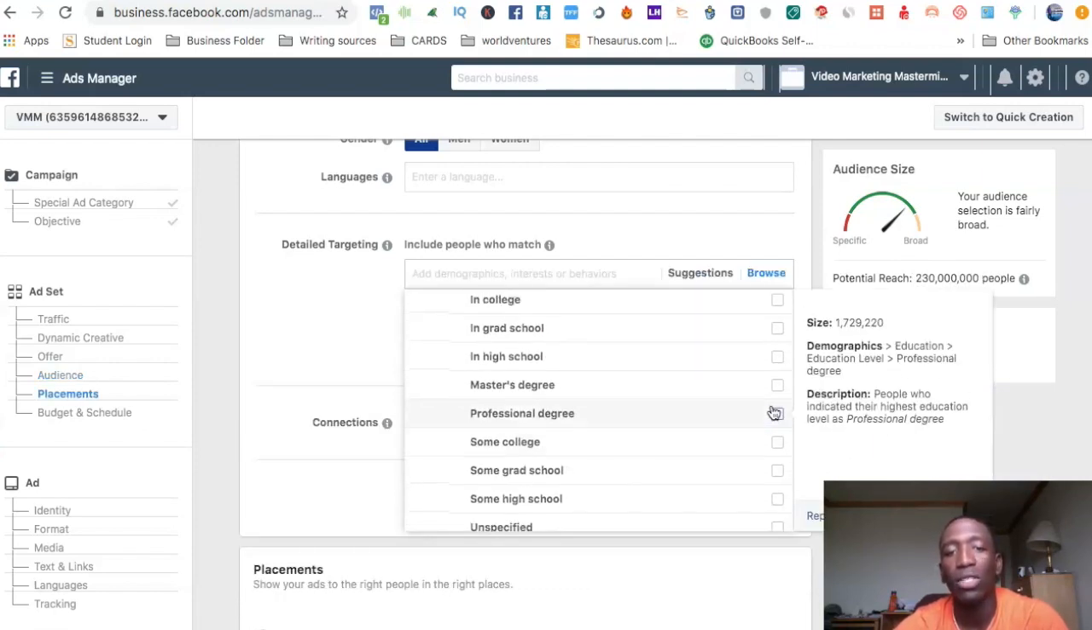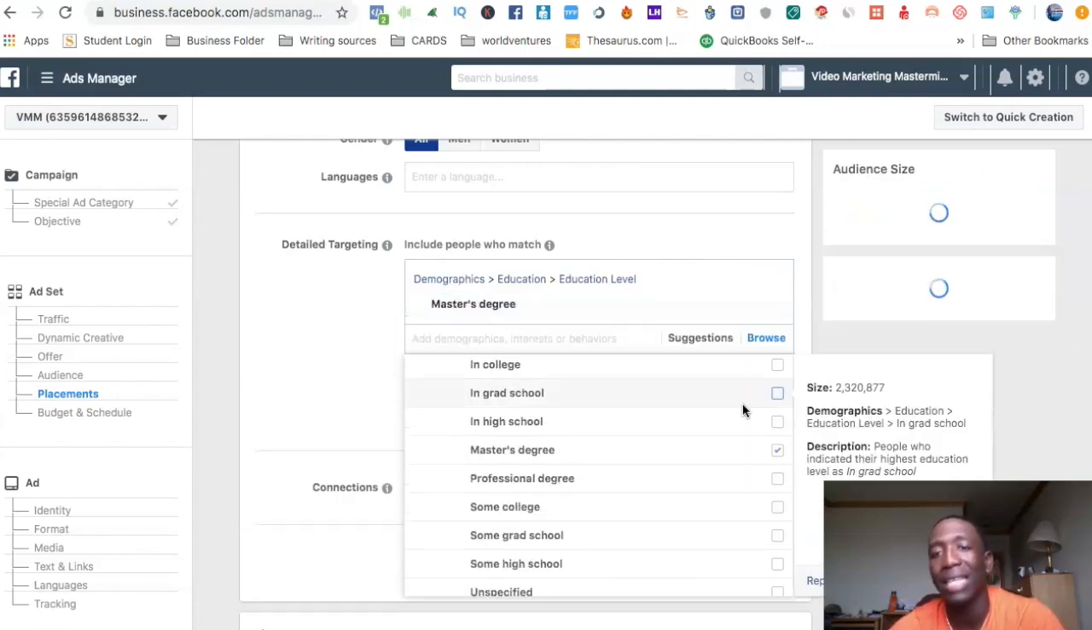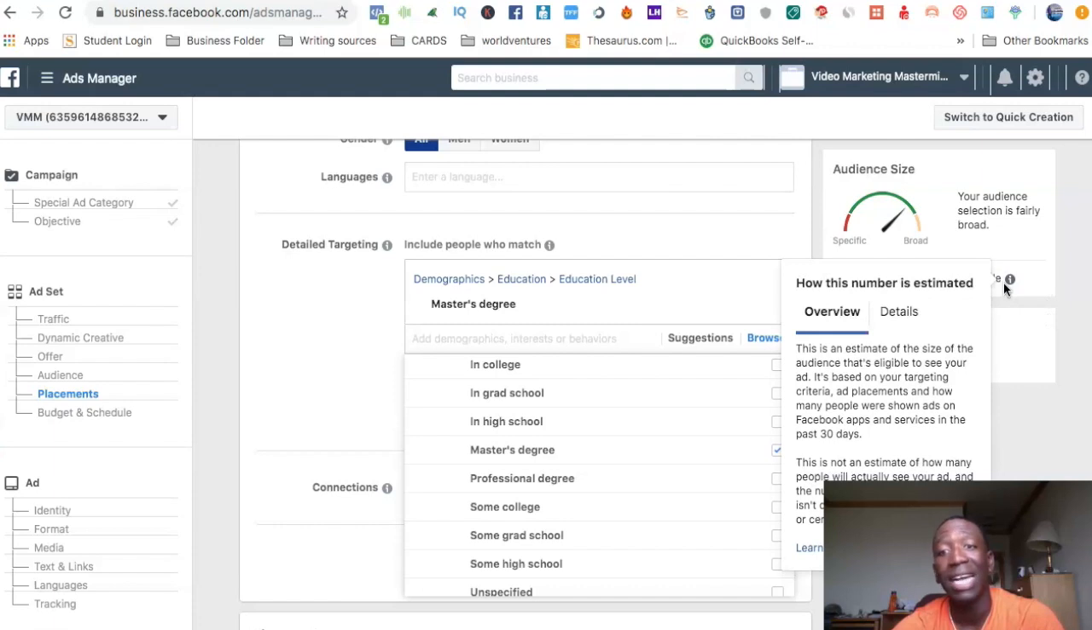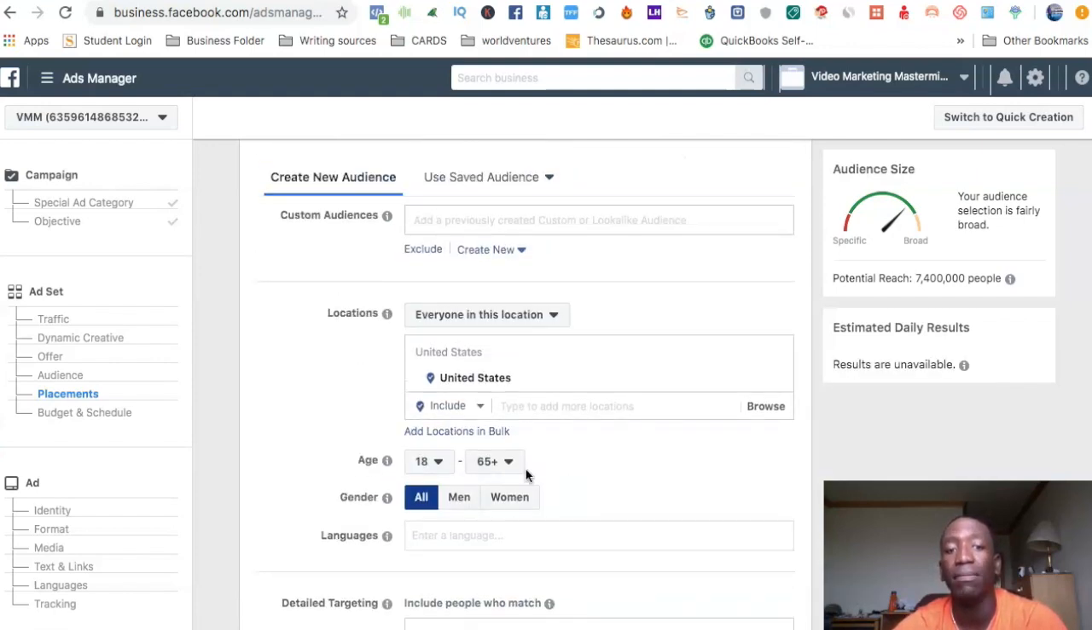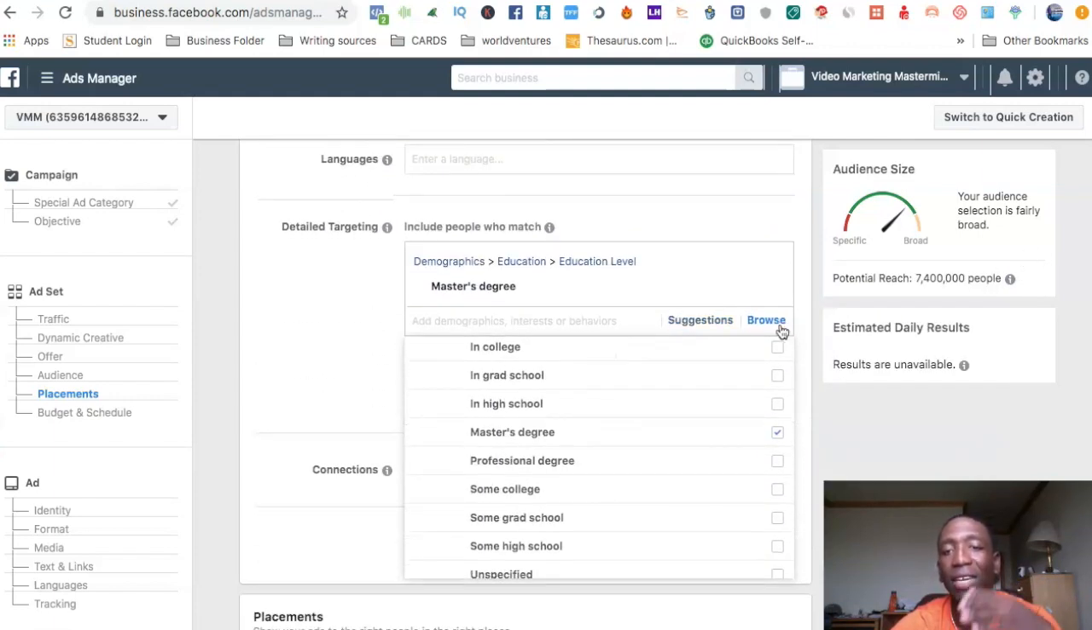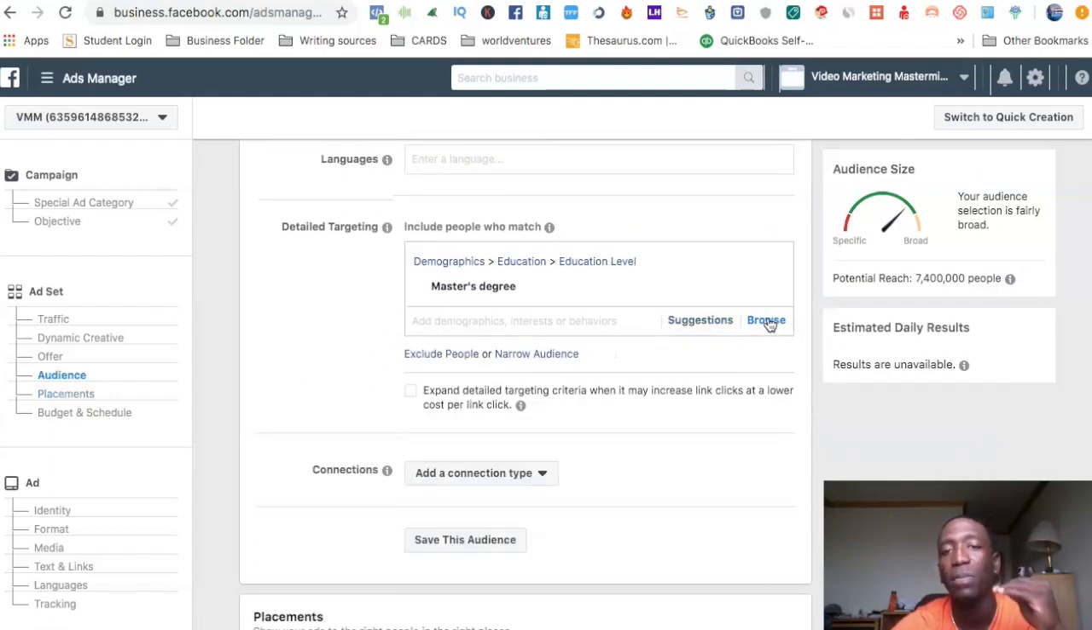Now, let's say I want to target all people that have a master's degree. Same exact concept. Let's see how many people. That says 7 million people have a master's degree, based upon Facebook's data. Now that's based upon all of what I have right here right now. Of course, if I start changing these different demographics, then these numbers are going to change. So that's just to give you an idea of the data that Facebook has.